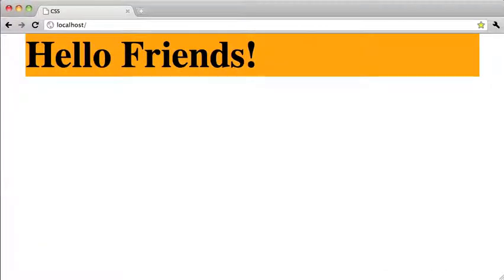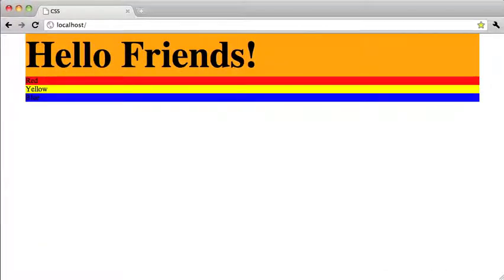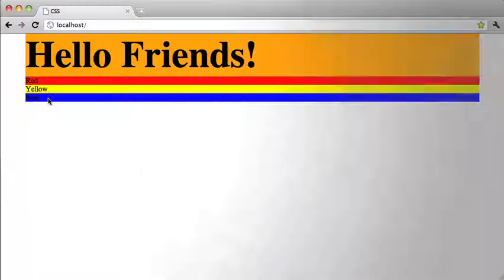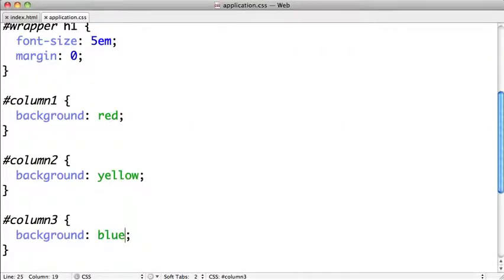And when we switch back to Google Chrome, we have something that looks like this. We have this band of red, we have this band of yellow, and then we have this band of blue. These are all block level divs, but we want them to all be side by side and look like columns. So let's go ahead and switch back to TextMate and try to do that.